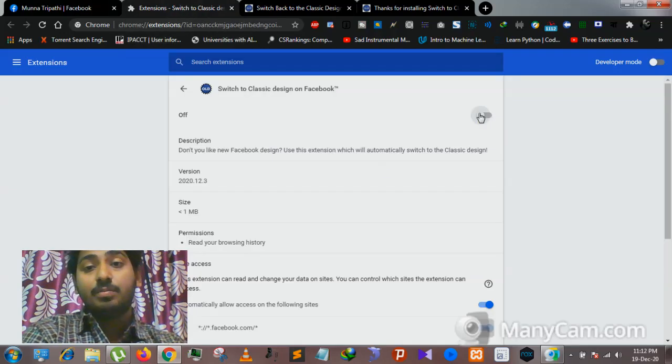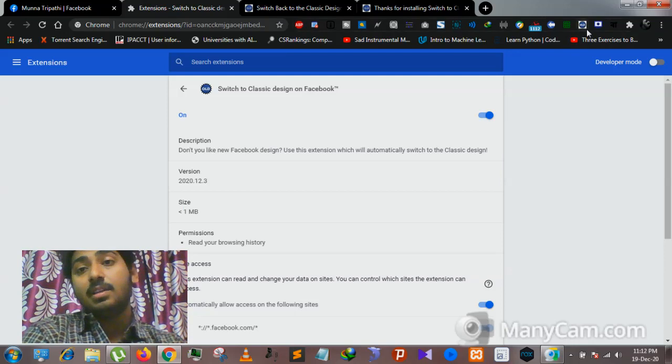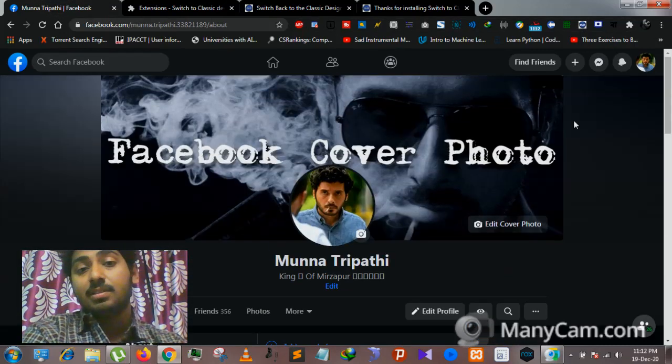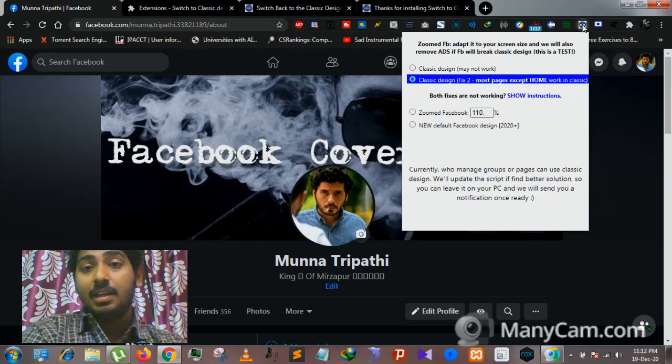So I'm going to put it on enable mode. You can see here the old extension is right now on, and it's written "Switch to classic design on Facebook." If I reload the page, then our work will be done. But before reloading, I'm clicking on the extension, and here there are four options.